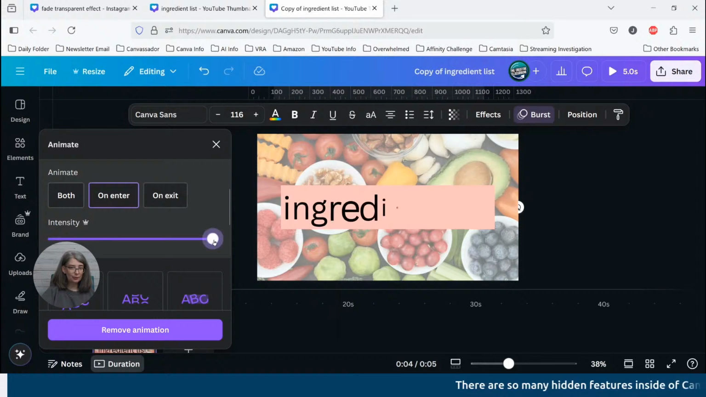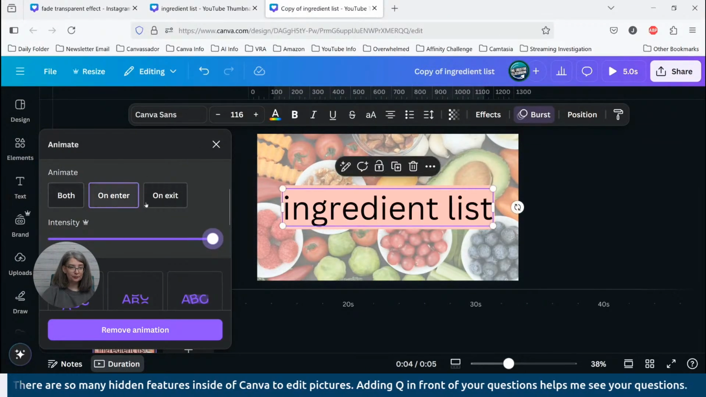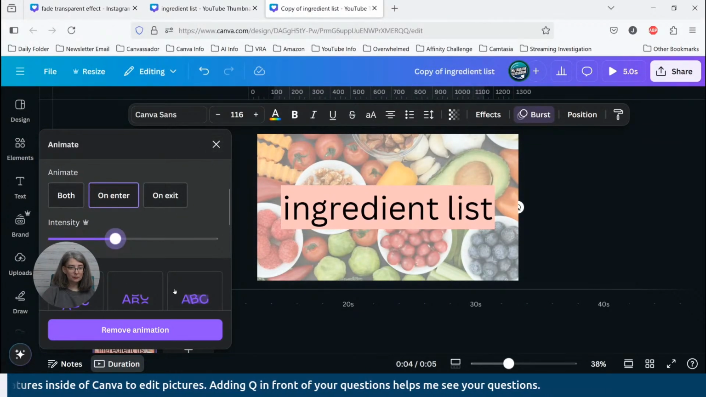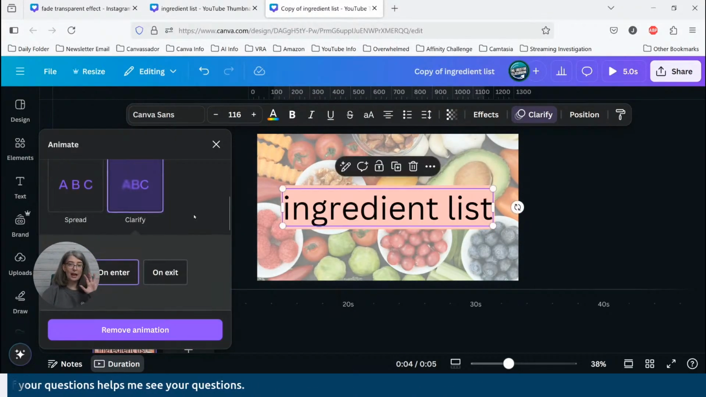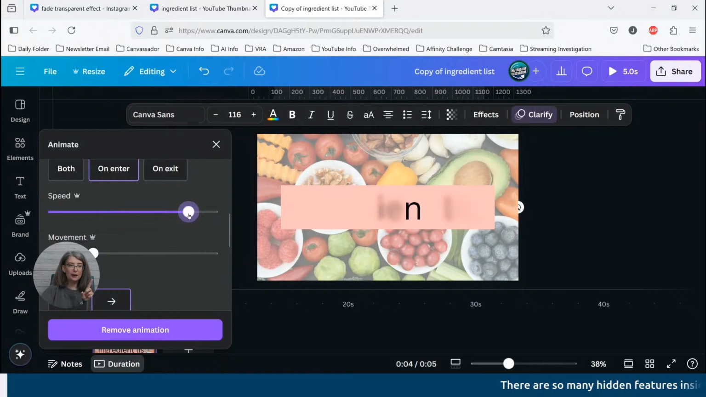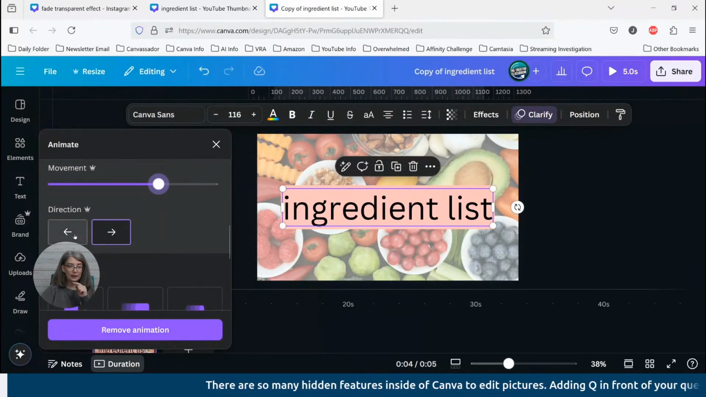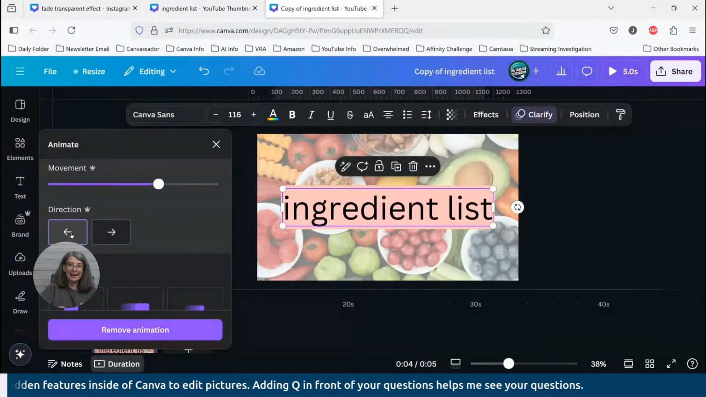Now, for the animations, if I wanted to reduce the intensity of it, or make it very intense, that's a pro feature. But just the animation itself is a free feature. So if I click clarify and I leave everything exactly how it is, that's a free feature. If I change the speed of clarify or the movement of clarify or even the direction of clarify, then that's the paid option, if that makes sense.